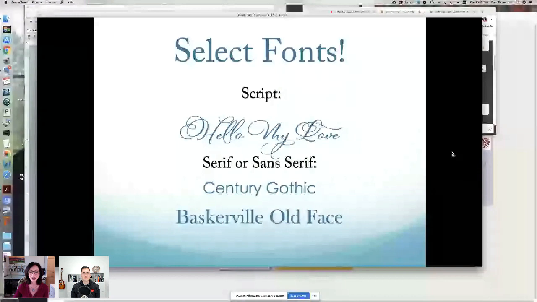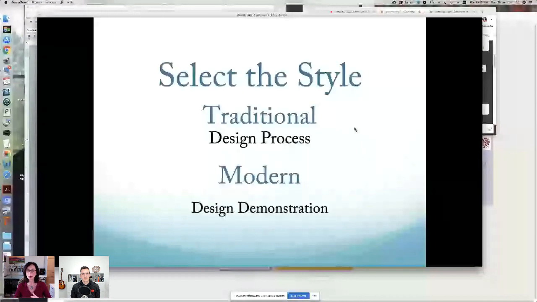And you can pair that with either a serif or a sans serif. And today I'm going to be pairing it with the Baskerville Old Face. So if we select a traditional style, I'm going to show you the design process doing it traditionally, and then we're going to do a demonstration of more of a modern look.